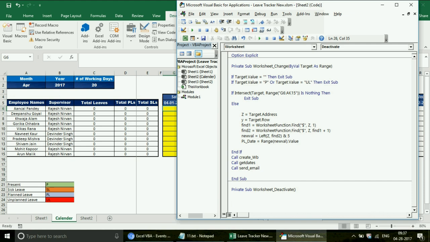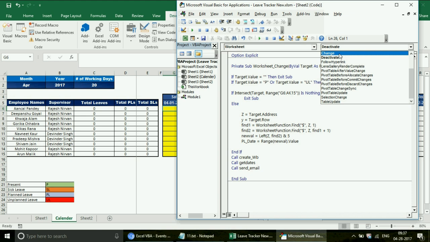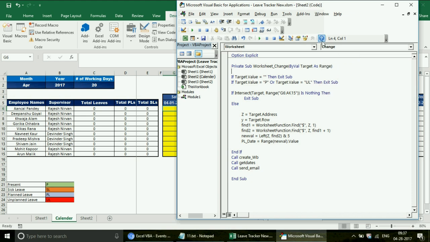Now, if you look at this, what we have done here is from the drop down we selected this Change event, right? It comes as it is. So this will be created: Private Sub Worksheet_Change(ByVal Target As Range), End Sub. This is going to be created itself, and this is what we actually will have to create the entire thing, right?